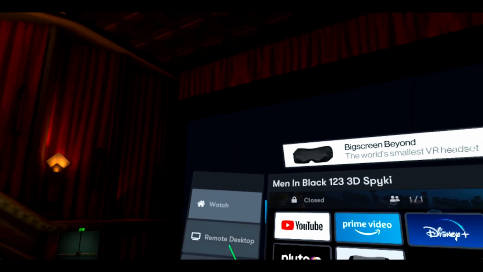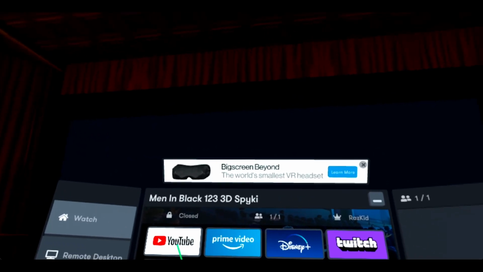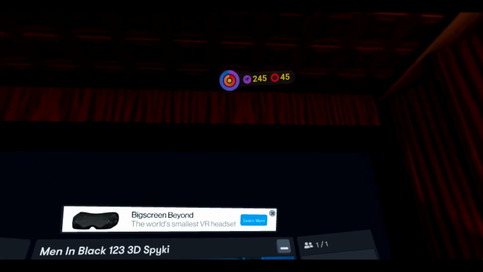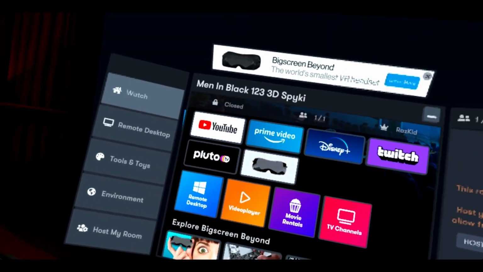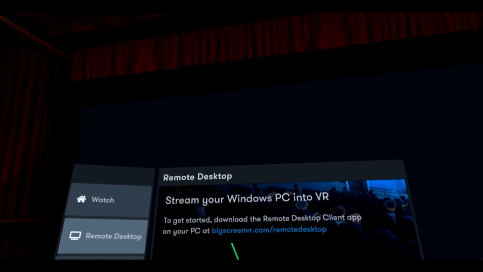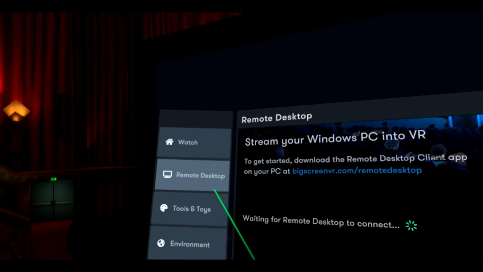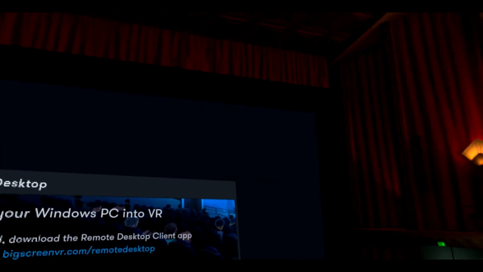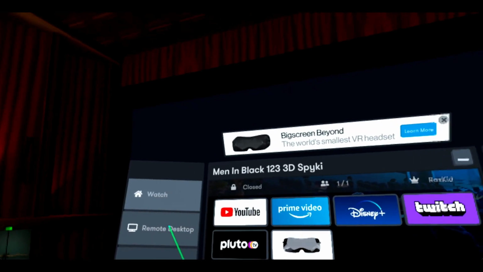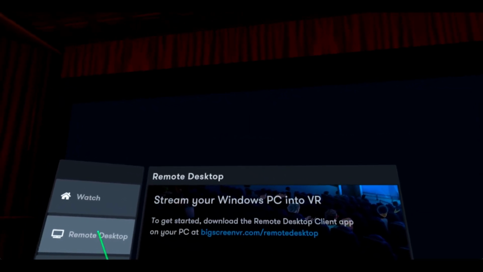We're going to show you the other areas. So you can go to YouTube, you can go to Prime Video, Disney, Twitch, Pluto. It'll all go up here on the big screen. If you have your computer, you can do a remote desktop here. Download Remote Desktop on the bigscreen.com site to wirelessly put your computer on top of here. I guess I can show that here.